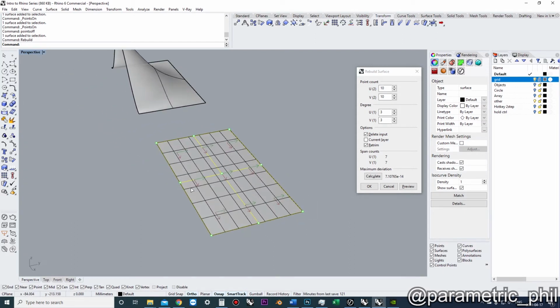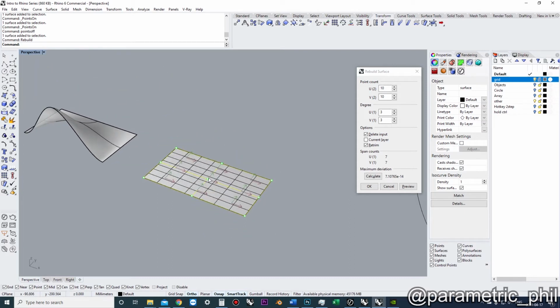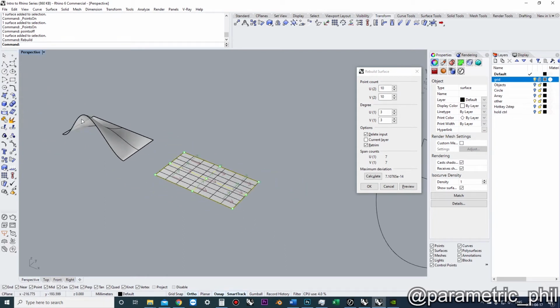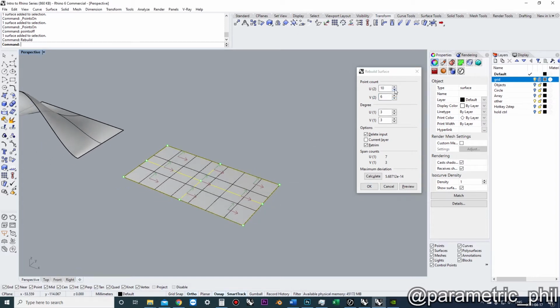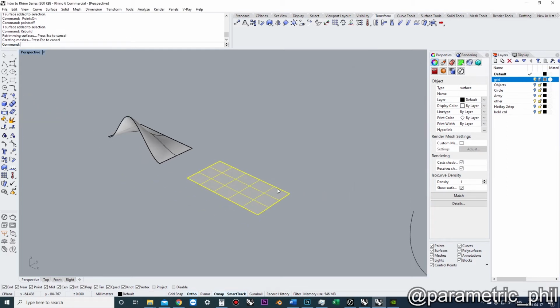I don't want very many points in this direction, because I really only want to get this kind of shape here. So I'm going to reduce the number of V points. I think that looks good. And then I only want a few U points also. Okay, and so now we've rebuilt that surface.